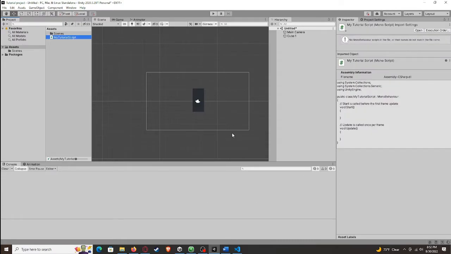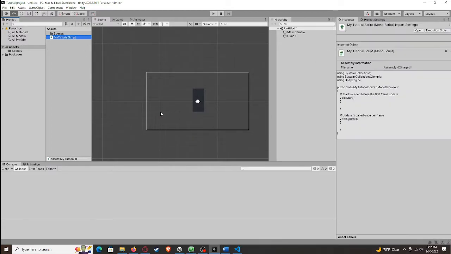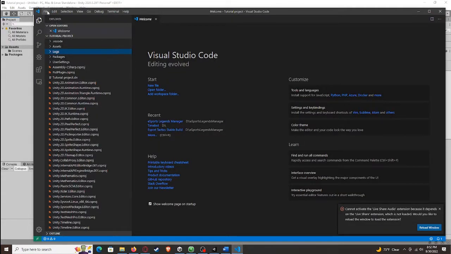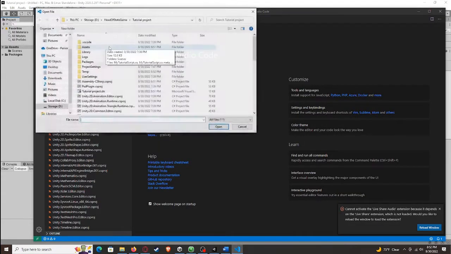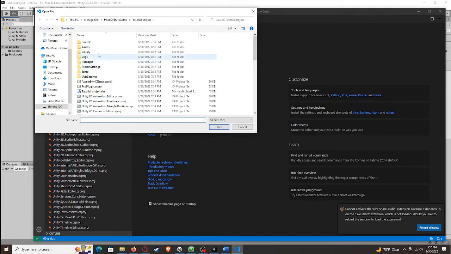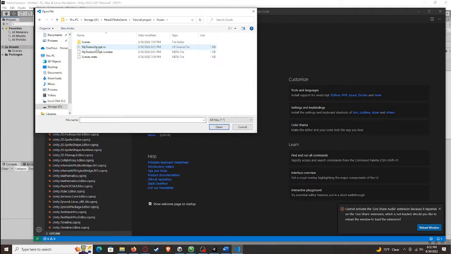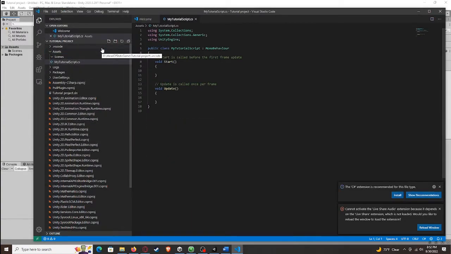Now, there's a way to set up to where if you double click this, it'll open it automatically in the code editor of your choice. We're just going to go the easier route. Just do an open file. We're going to go to assets, tutorial scripts, not cs.meta. No, not the .meta, the my tutorial script.cs. Okay.